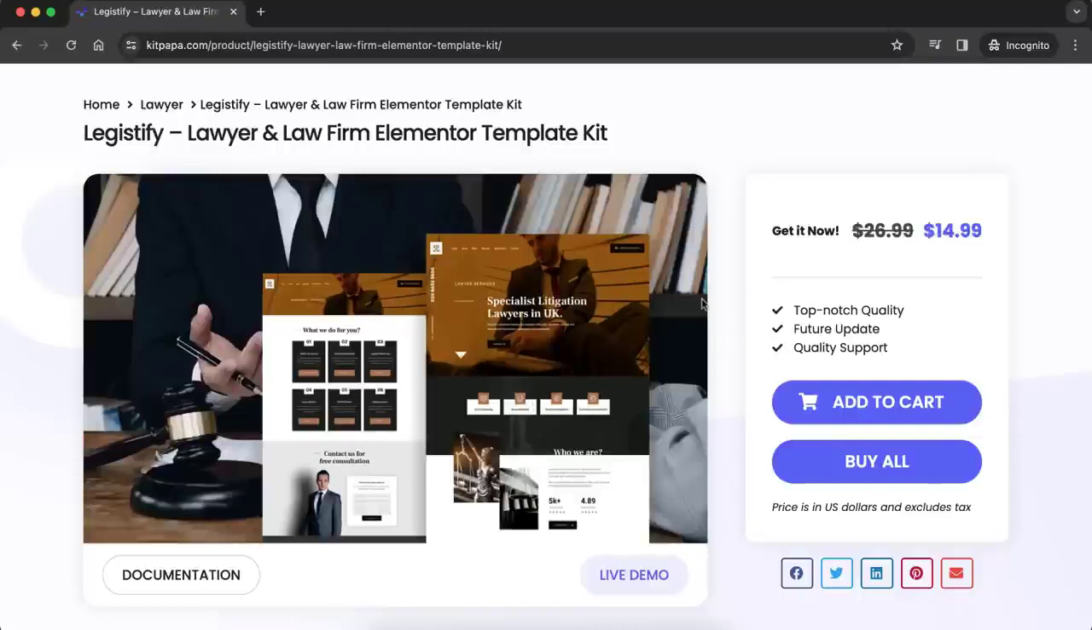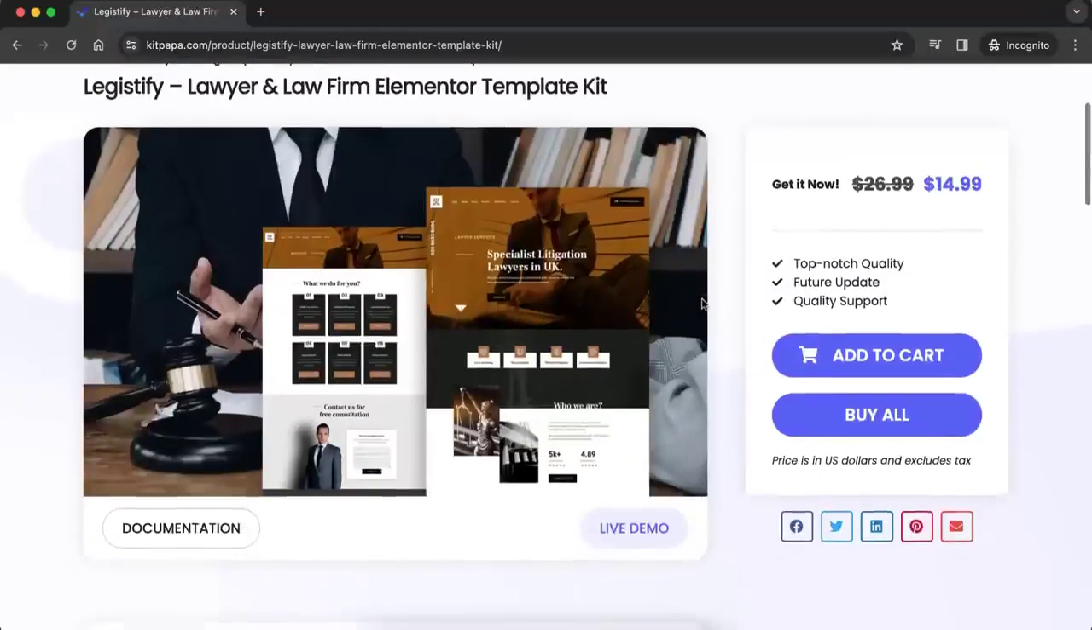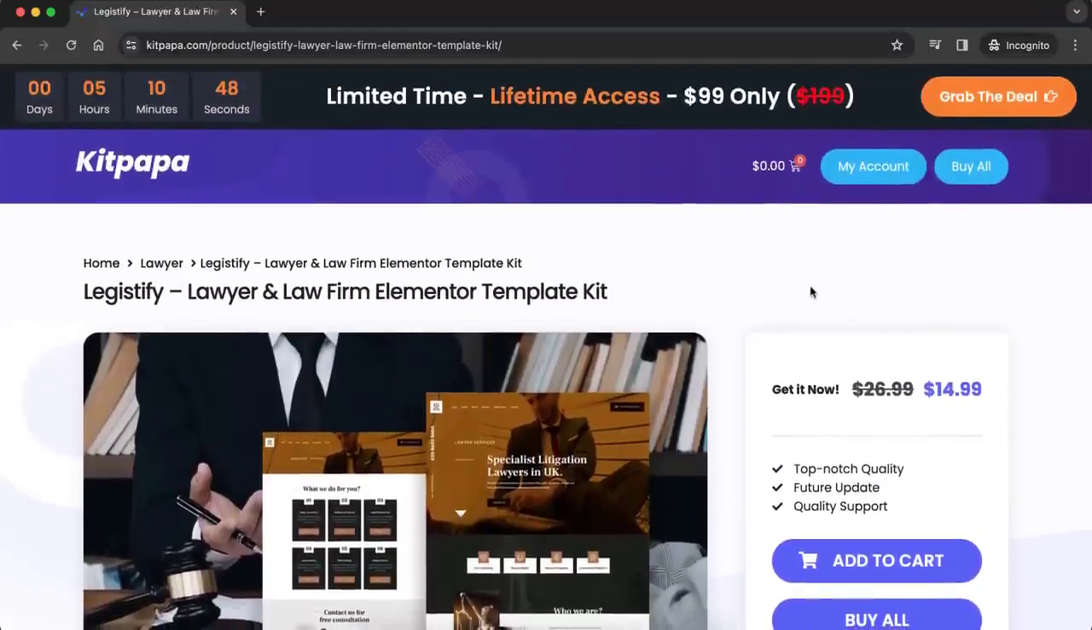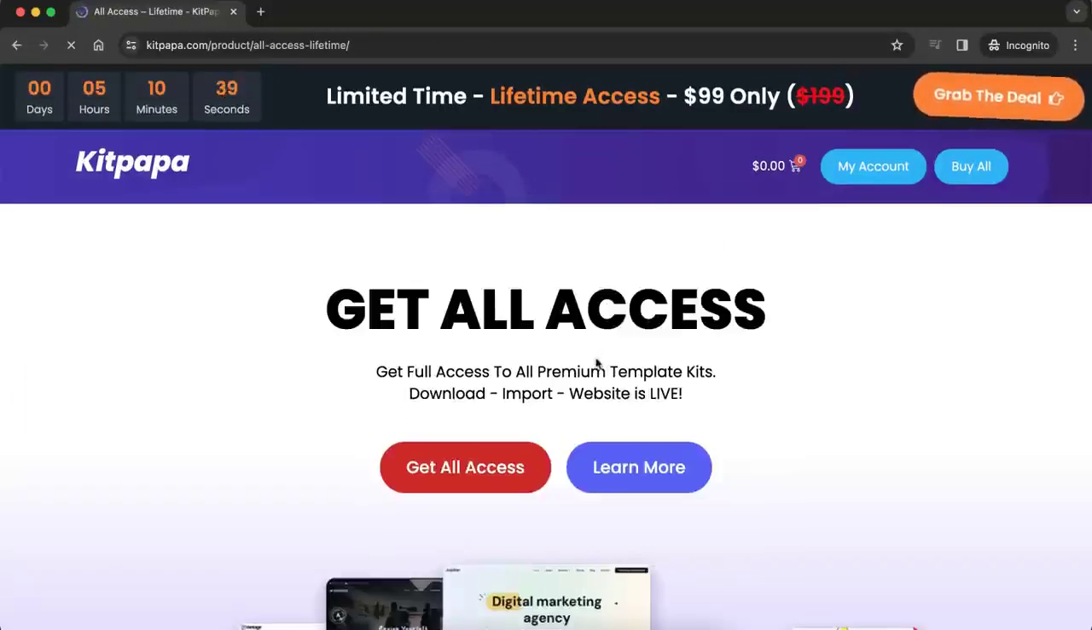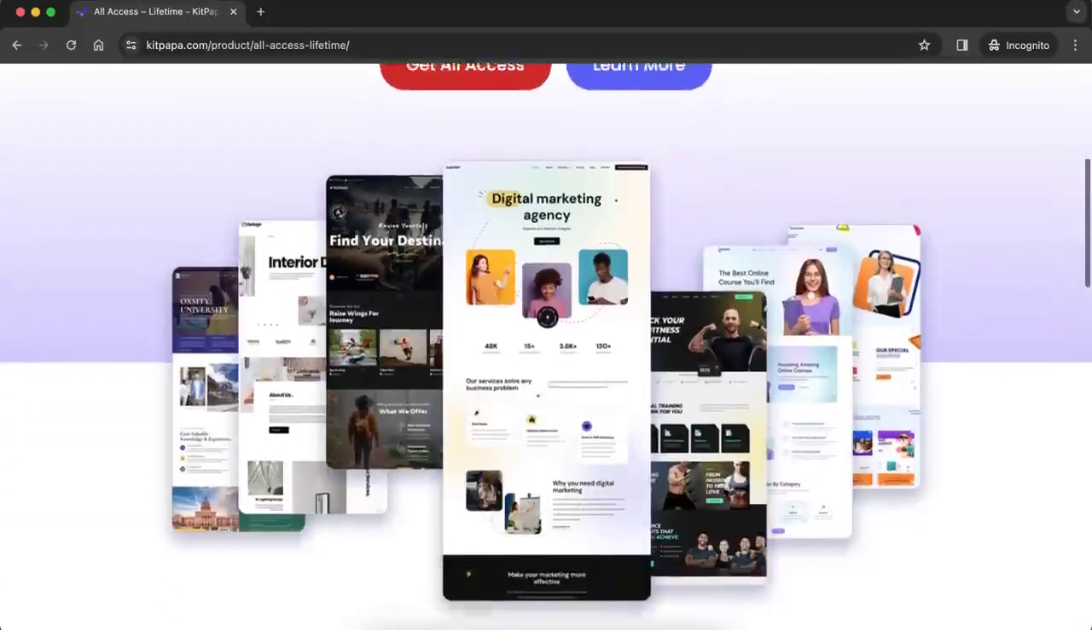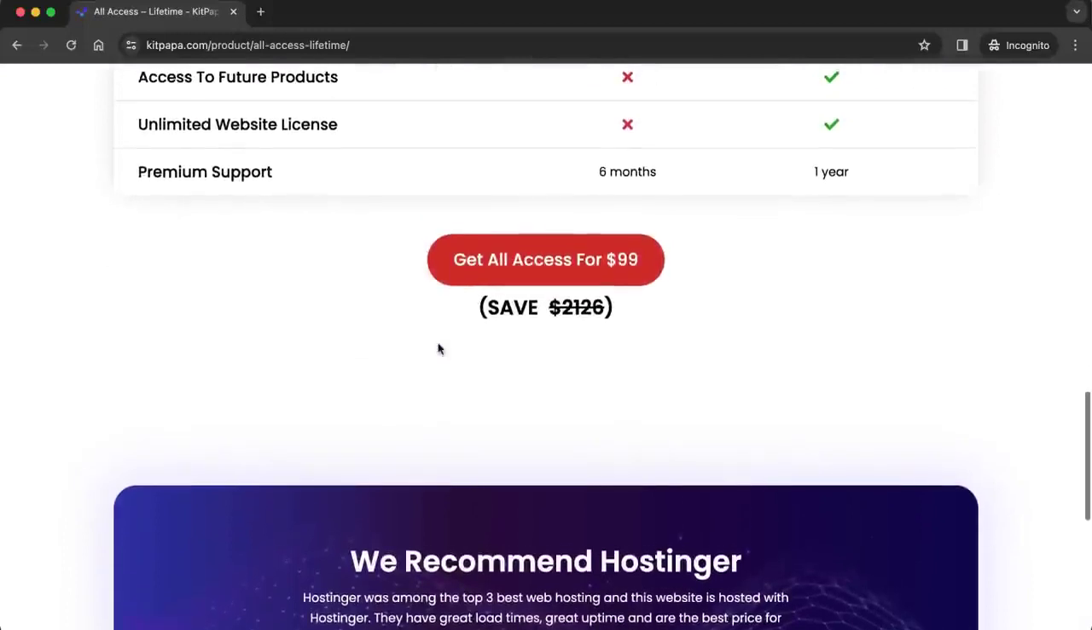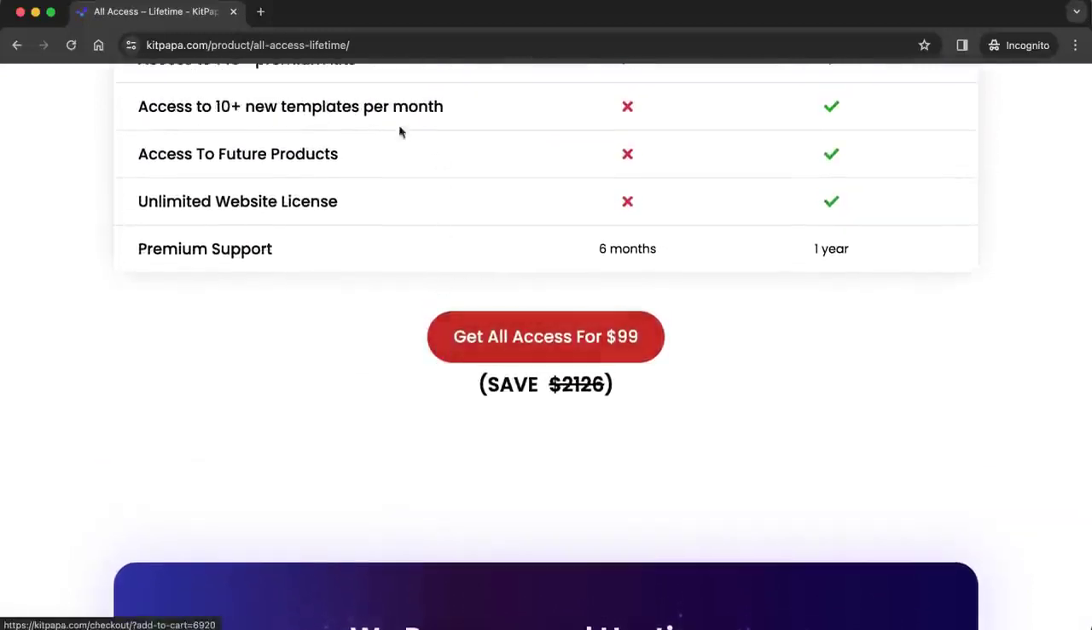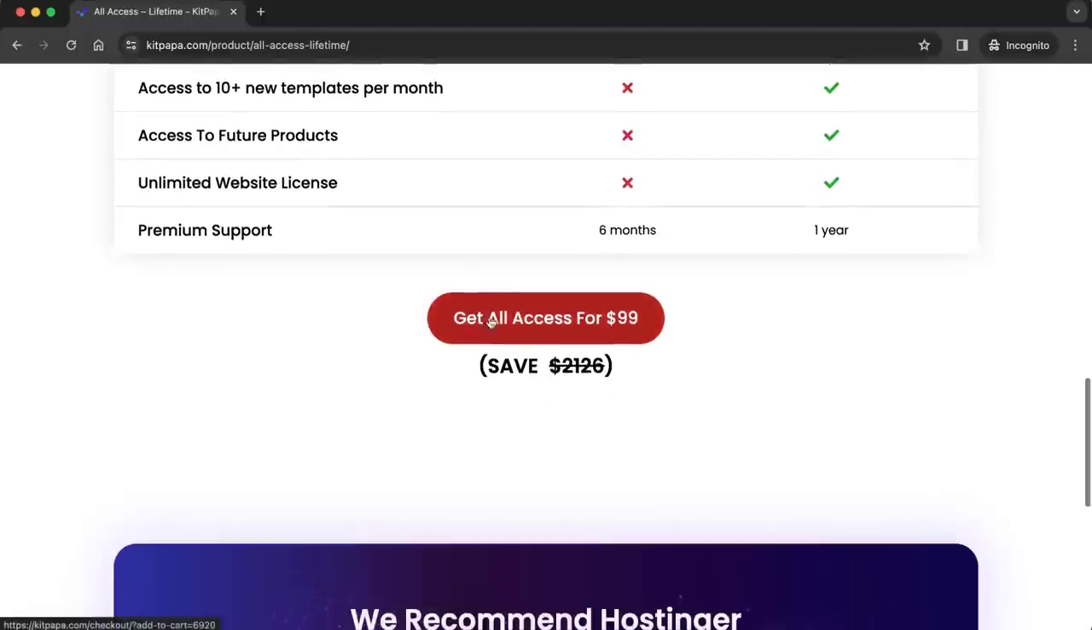And let's say if you are an agency or a freelancer and you need to create lots of websites frequently for your clients, then you can actually take their buy all package. Right now there is a discount going on. So from here, click on grab the deal. Instead of purchasing each kit separately, you can get access to all of their kits. Also you will get access to all their future kits. They have 150 plus kits right now and they are adding 10 plus new kits every month. So you will get access only for $99.